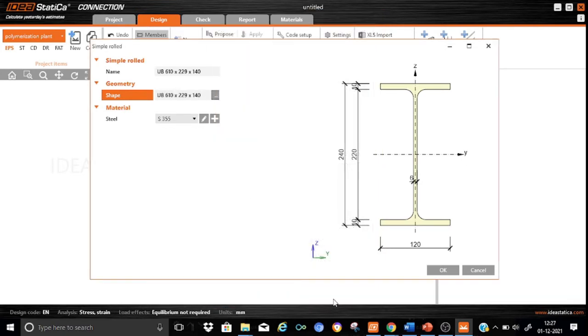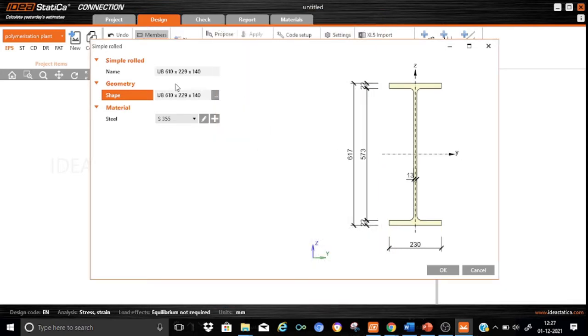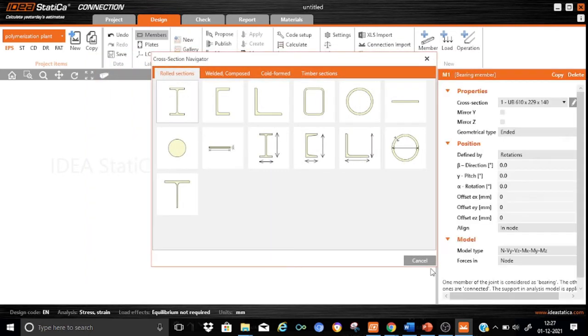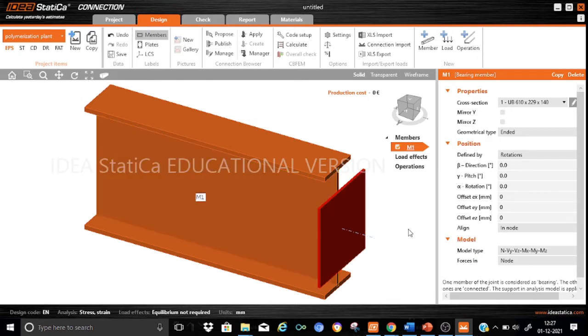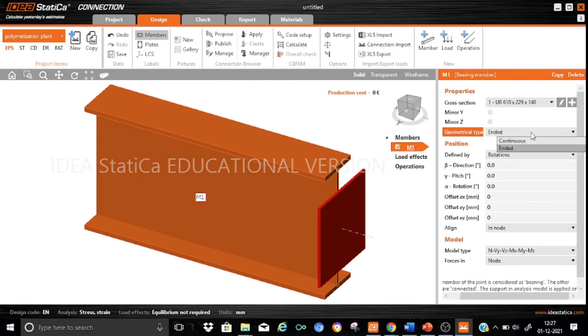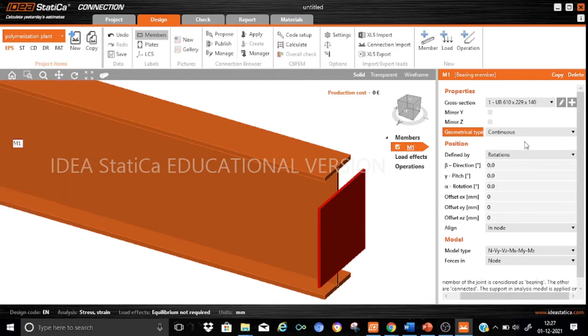Once you choose this beam section for one member, that is a UB 610 by 229 by 140, the sketch displays the various geometrical dimensions, such as the overall depth, the flange dimensions, the flange thickness, as well as the web thickness. Now you will find that one member is automatically modeled here. Using this side screen, it is possible for us to edit all the required parameters. Now I want this main member to be continuous, so I will mark it as continuous.